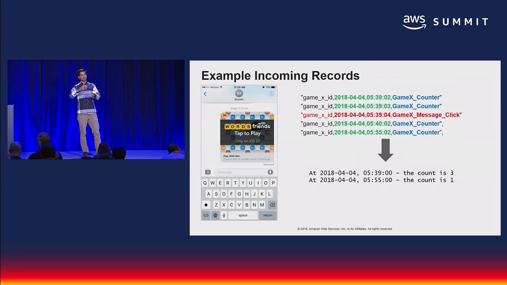So after going through the Kinesis data stream and data analytics system, we want the output to be what you see at the bottom there: at the 39th minute, the count was 3, and at the 55th minute, the count was 1. So how do we do that?